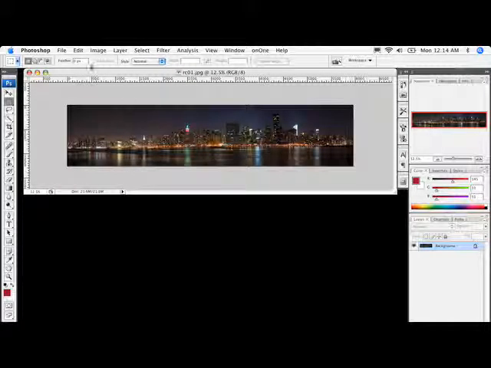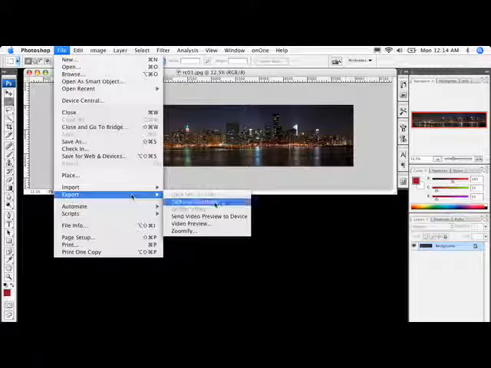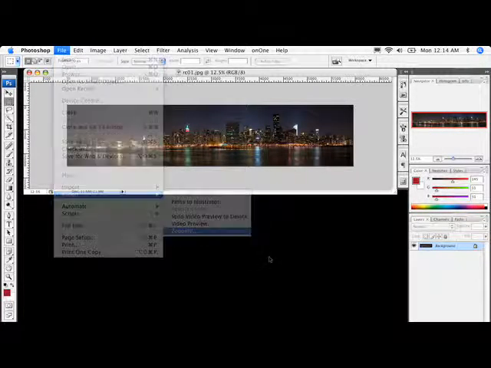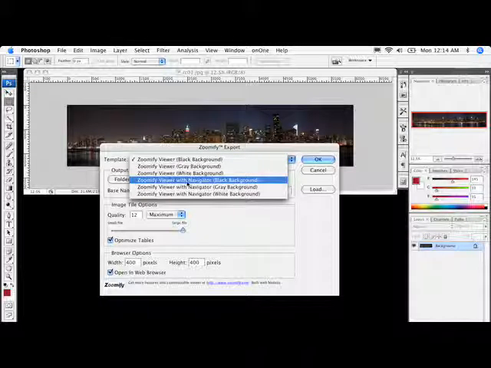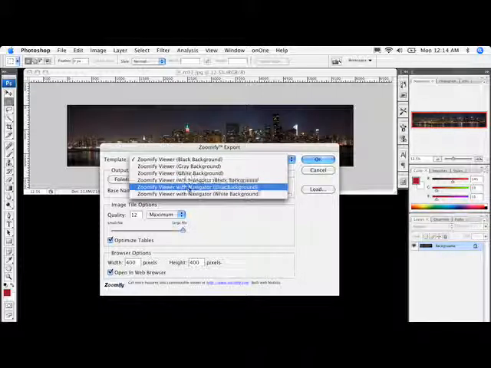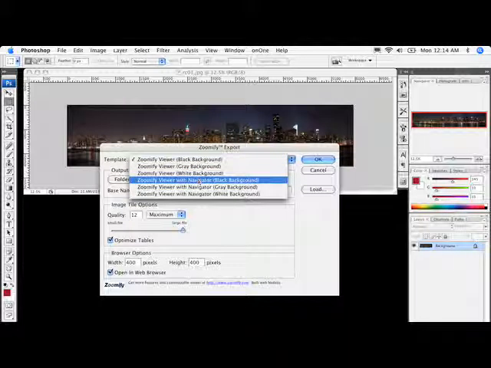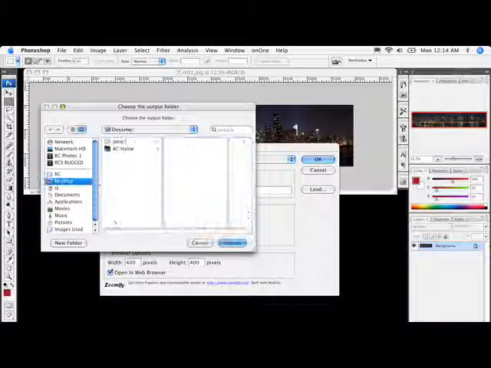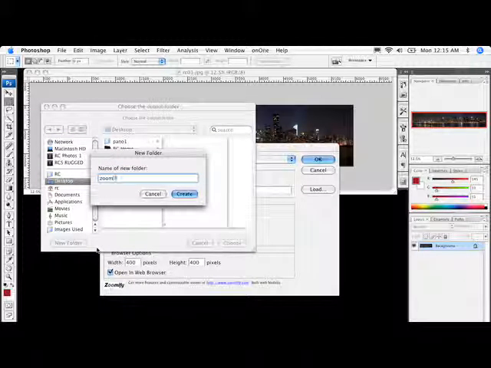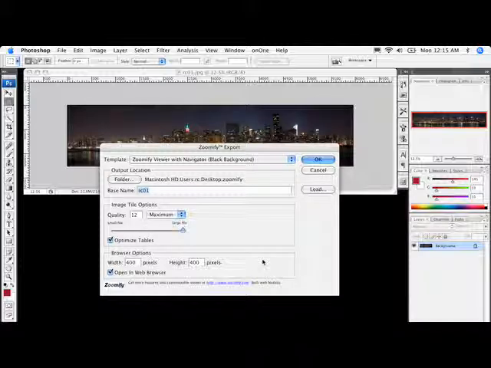Once you have this picture open, I'm going to click on File, click on Export, and under Export, I'm going to click on Zoomify. Now, this is going to give you a template of different things that you can use. You have a Zoomify viewer with navigator on a black background, gray or white, or just the viewer by itself. Let's just use the one with the navigator on a black background. Now, for a folder, I'm going to move over to the desktop folder, and I'll make a new folder for this called Zoomify. And I'll click on Create, and then click on Choose.